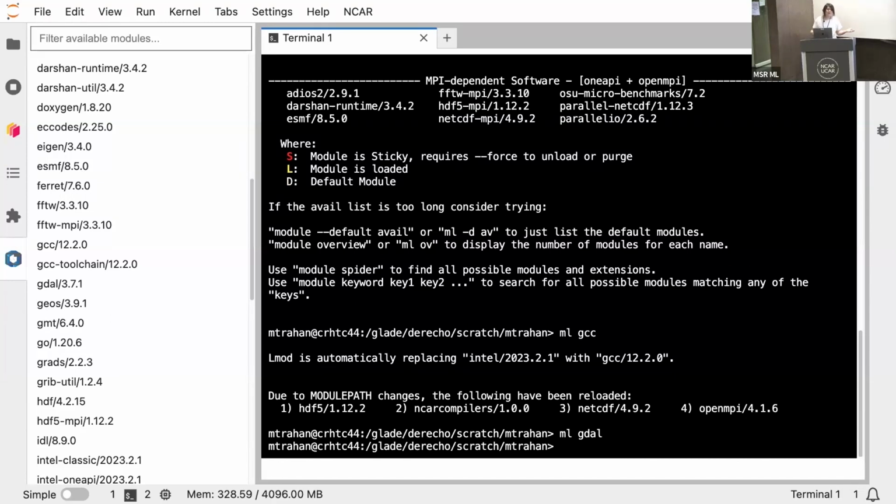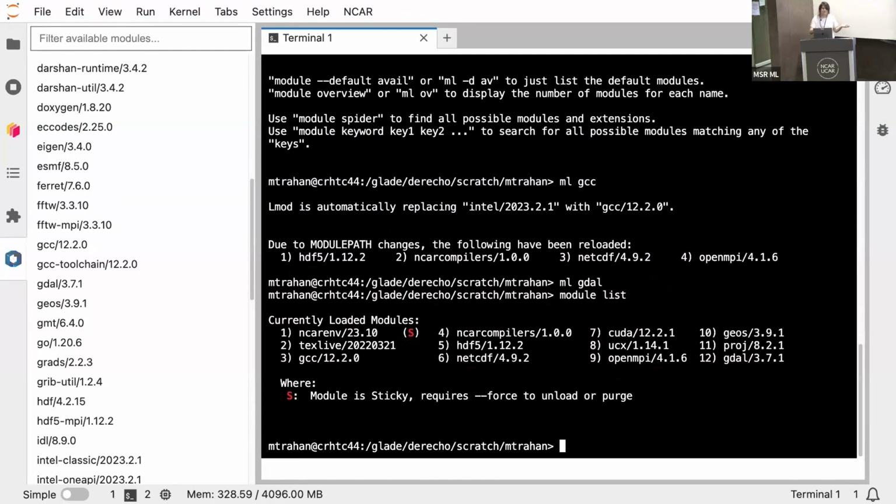And yeah, we now have a little bit different than the base software stack. I can then go ahead and type module list. You can see that the list is a little bit different than what you get by default. So let's go ahead and create a new little save here.